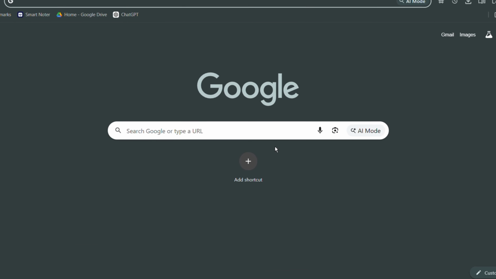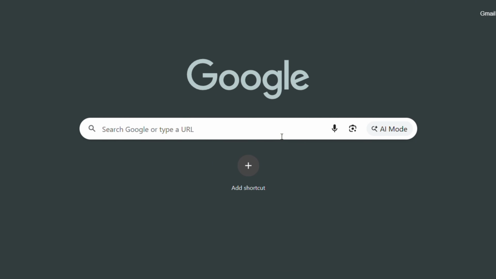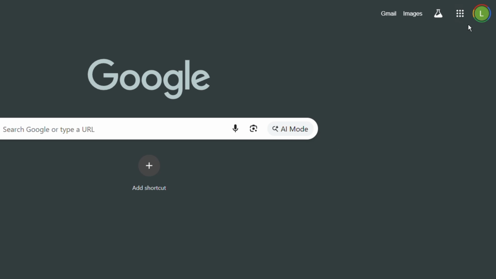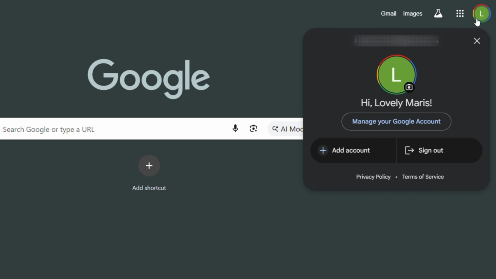Everyone, I'm gonna show you how to check my activity on Google. So go ahead and open Google and sign into your Google account. Next, click your profile at the top right. Next, click Manage your Google account.